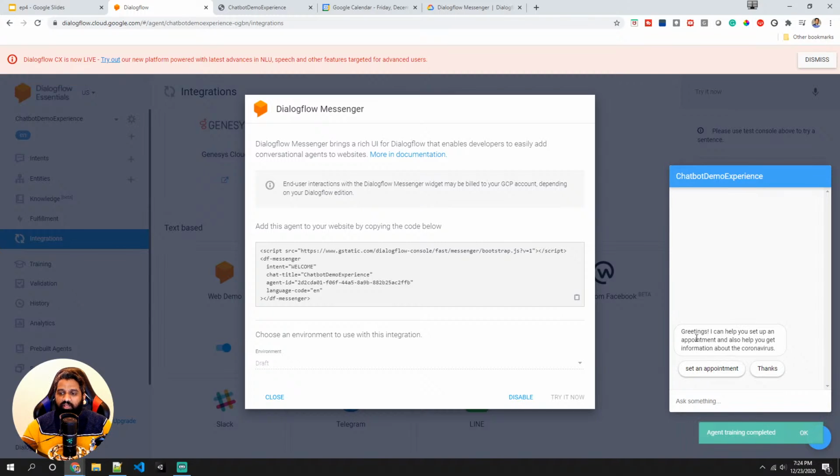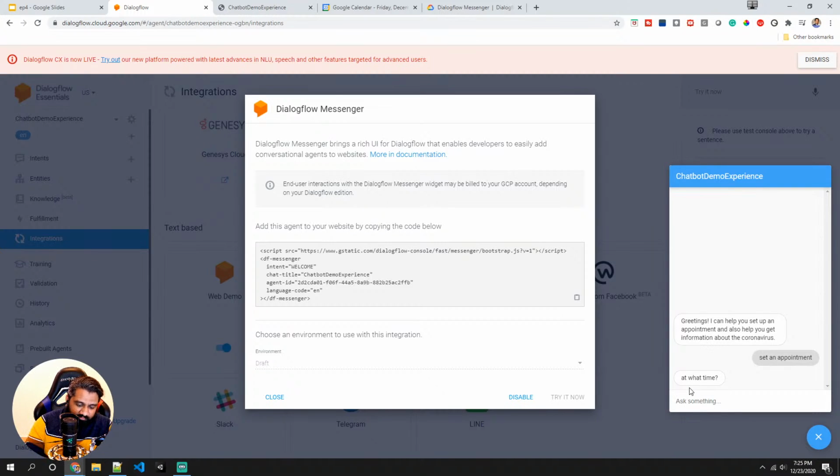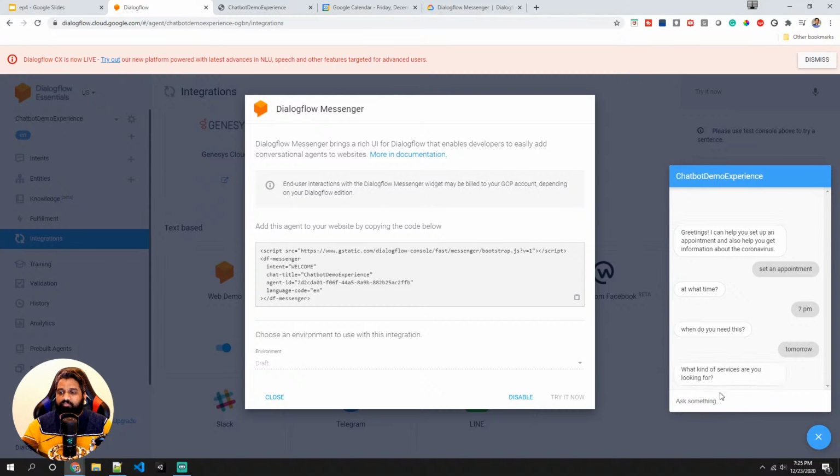Perfect. So now I can see the greeting, I can help you set an appointment. I have a suggestion called set an appointment. So I don't really need to type. And look what happens over here. The moment I click on set an appointment, it automatically asks me at what time. And over here as well, what kind of services are you looking for?